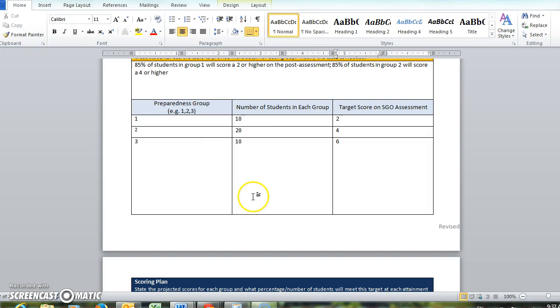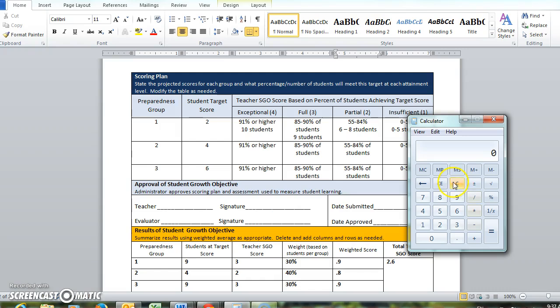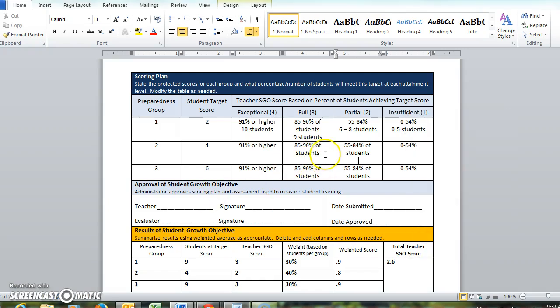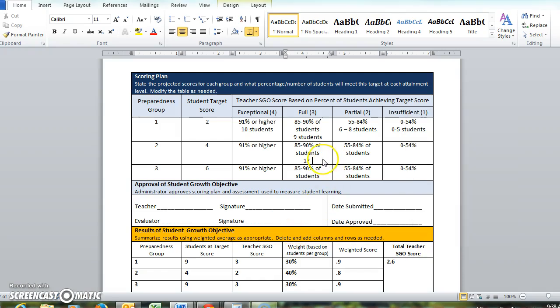Okay, so now we just need to look back at how many students. There's 20 students in group 2, so we're going to take that 20, and we're going to figure out what 85% of that 20 is. That's 17 students. So we're going to have here 17, 2, and what's 90% of that 20? Let me just do that right now. So 17 to 18 students here, and that means that here it's going to be 19 or more.